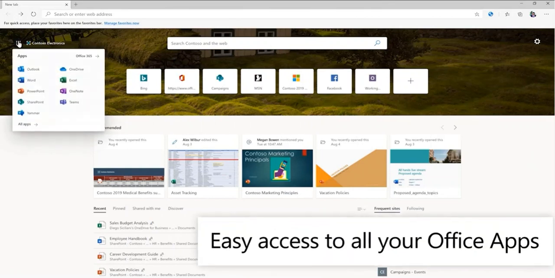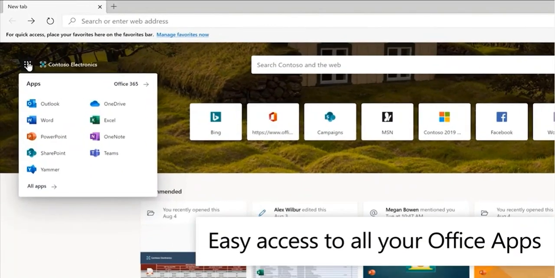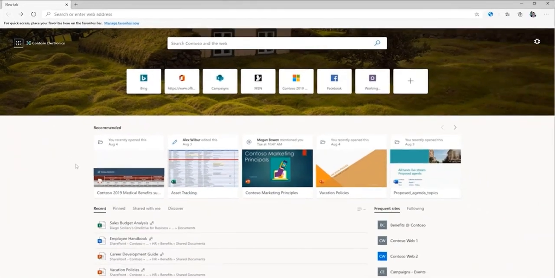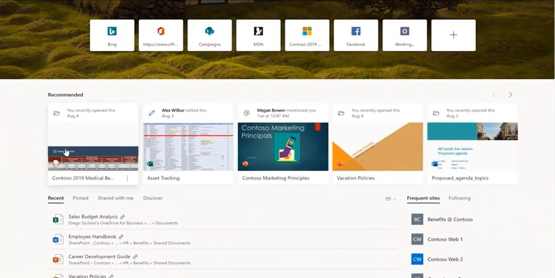In Microsoft Edge, the new tab page provides quick access to all my important apps. It also gives easy access to recommended files that I've recently been collaborating on. Here you can see a file that Diego shared with me.